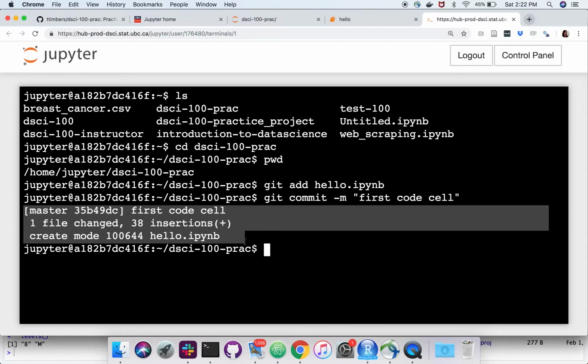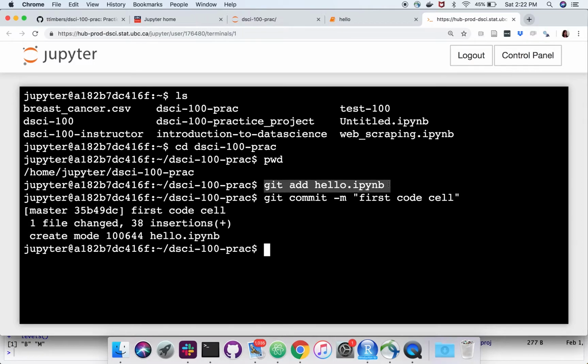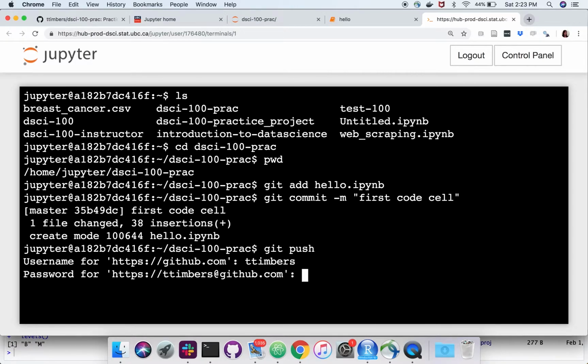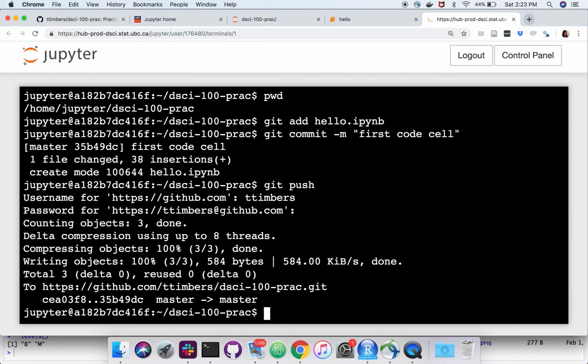Okay, so we did git add the file name up here. And then we did git commit with our commit message. The last thing we need to do to send it to GitHub is to do git push. And it's going to ask us for our username. So that's your GitHub username. And then it's going to ask us for our GitHub password. Okay. And we get this $ sign back, so we think things have worked, but we always want to double check things.